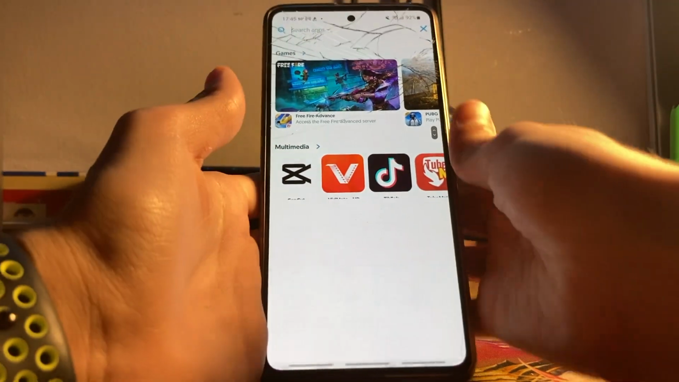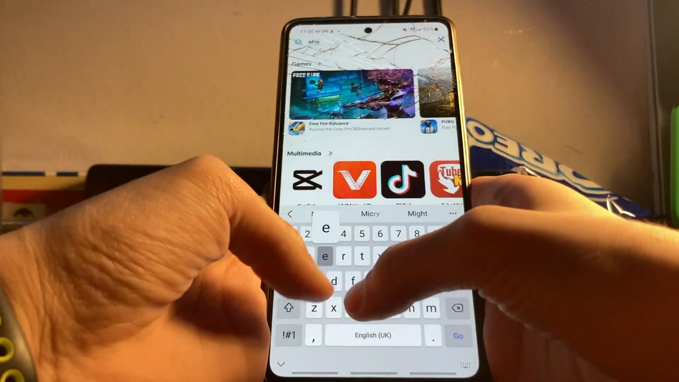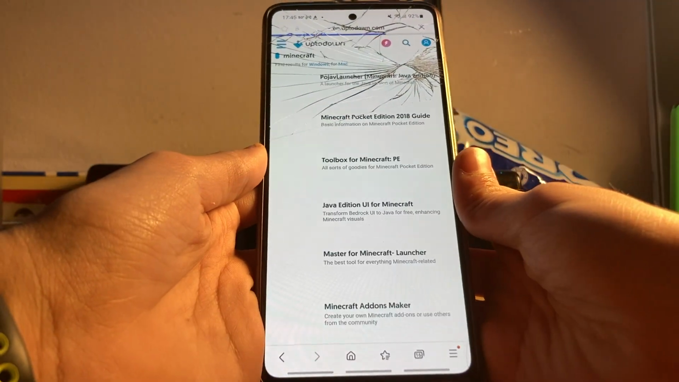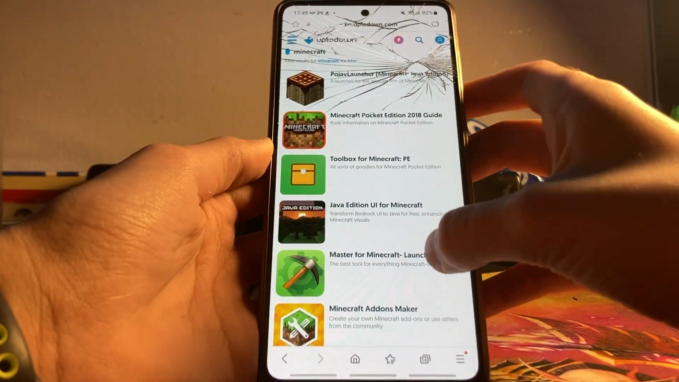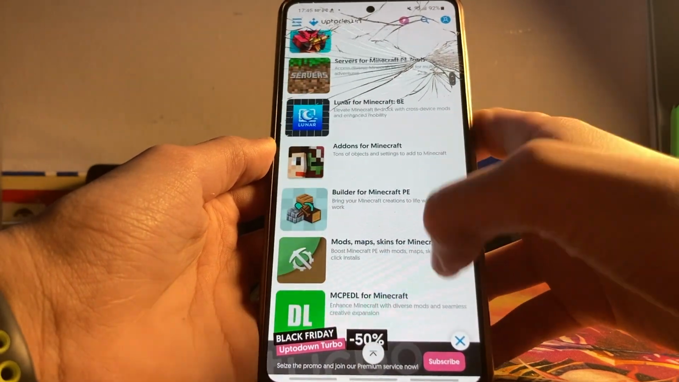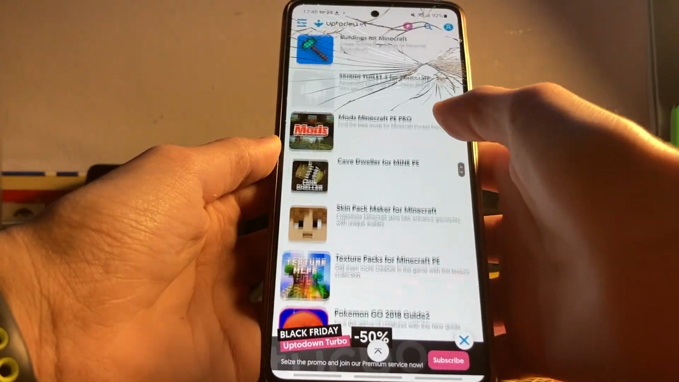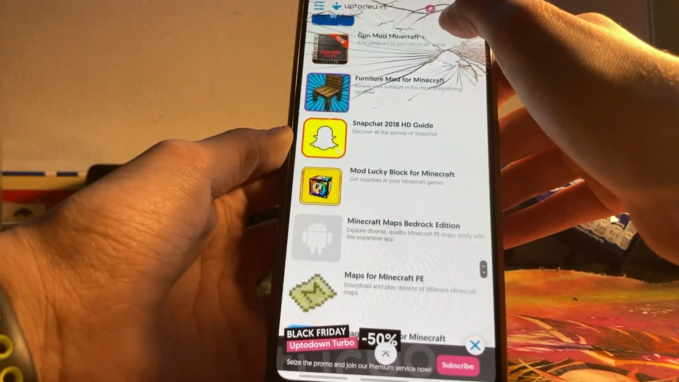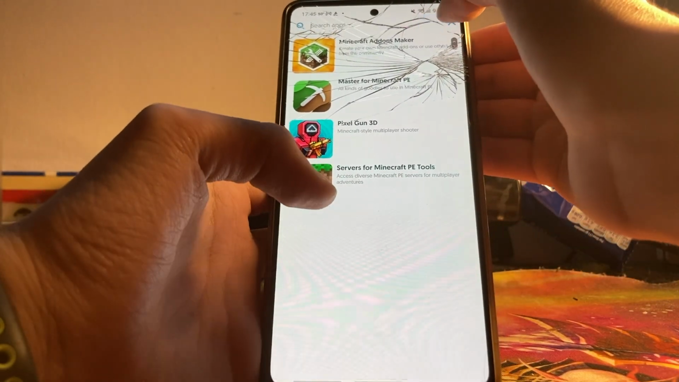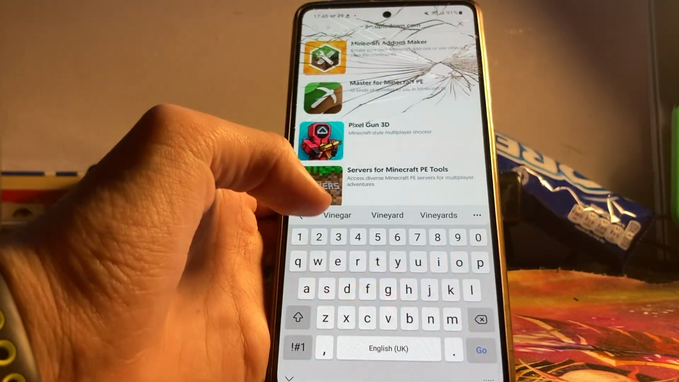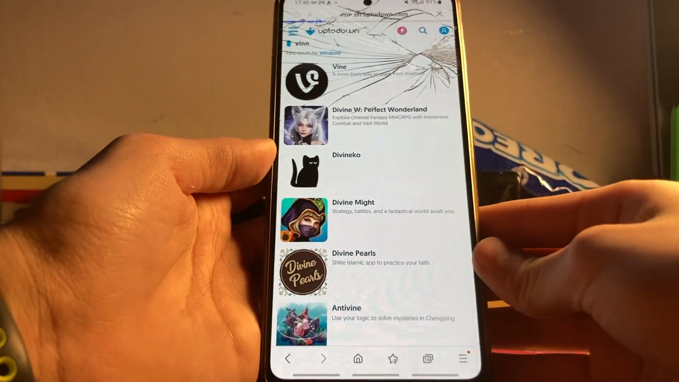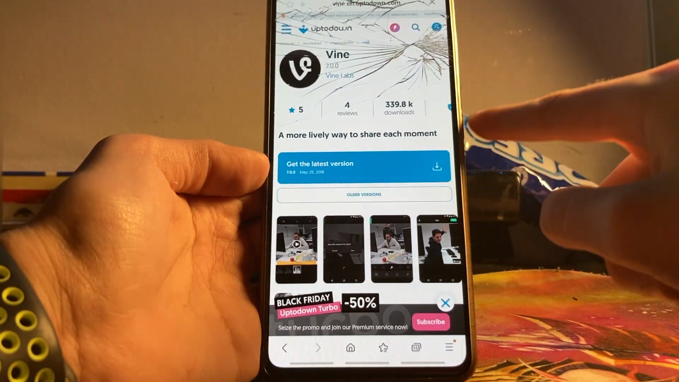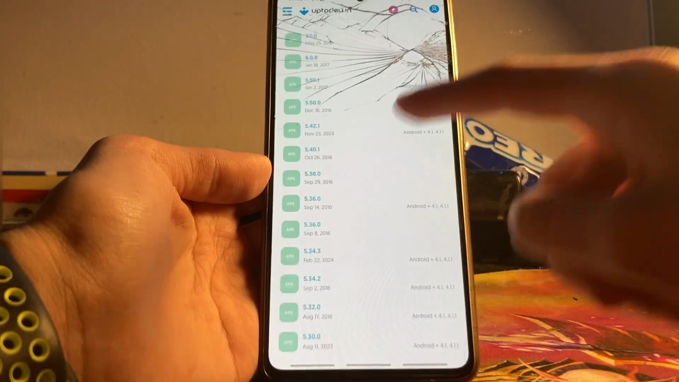So let's see which one we should get. Let's search for one. We can search any. So I'm going to do Minecraft PE. No, just Minecraft. Let's try and find it. They don't have that here. They have Minecraft Earth tips, but that's just the tips. Let's see if they have Vine on here. Yes, they do. If you search Vine, you can get the latest version, which is the camera app. Or if you click older versions, you can get older ones.